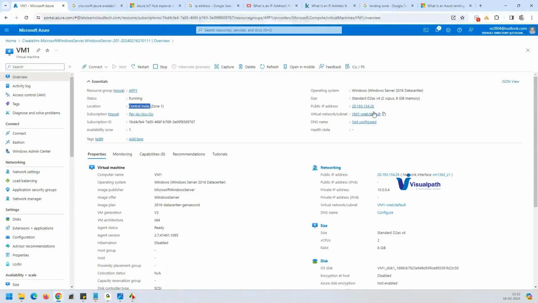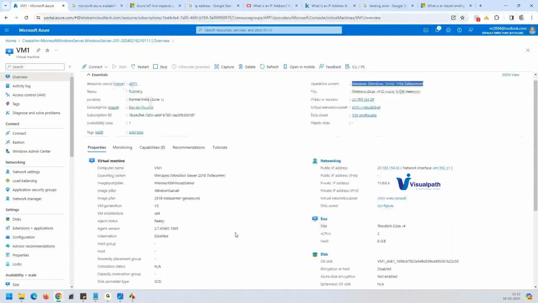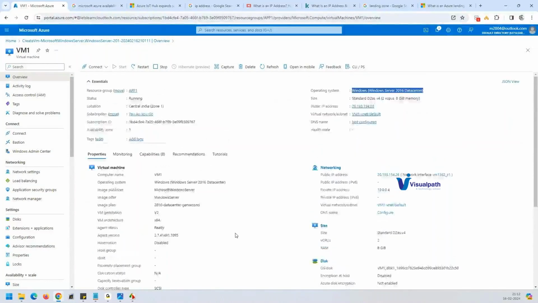Okay, this is your public IP address. This is your operating system. So all important key details related to your machines, you can view it.